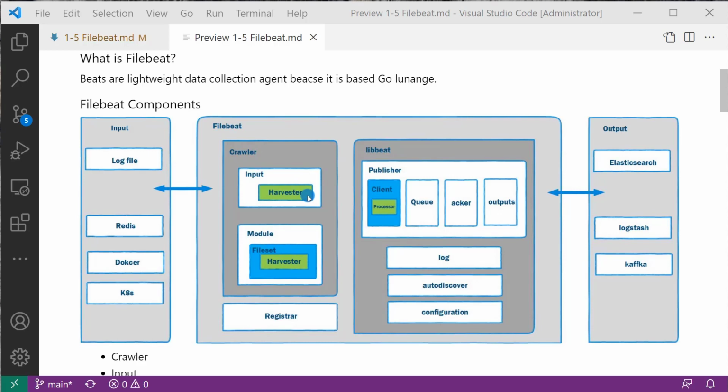A harvester is responsible for reading the content of a single file. The harvester reads the file line by line and sends the content to the queue. If a file is removed or renamed while it is being harvested, Filebeat continues to read the file. That has a side effect. The space on your disk is reserved until the harvester closes. That may cause Filebeat to use too much memory or CPU. We can configure the close_inactive parameter to avoid that challenge.